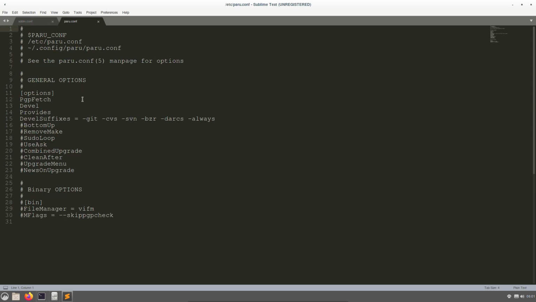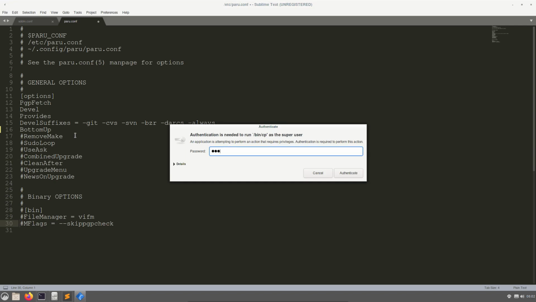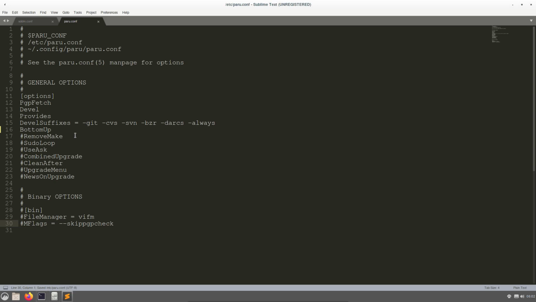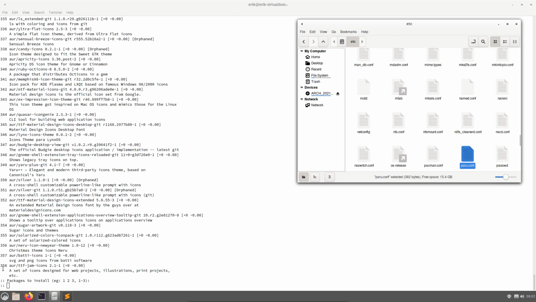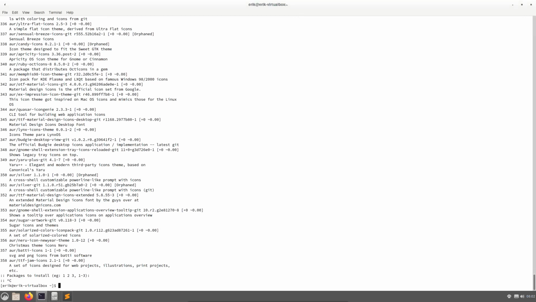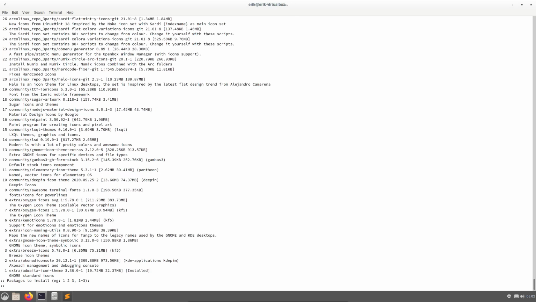And then we go for PgpFetch, Devel, Provides, BottomUp, probably BottomUp, going to be reverse order. So first number 1 and number 2, like yay is, RemoveMake, SudoLoop, UseAsk. You have to Google all that. I don't know what it is. But I do guess, an educated guess, that if I change it to BottomUp, things will be different. So remember, 358 is where we stopped. And now I'm going to do the same. Now I have 1, 2, 3, and it's more yay-like.